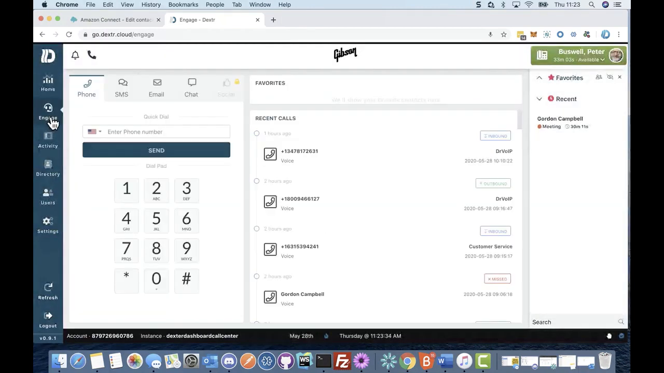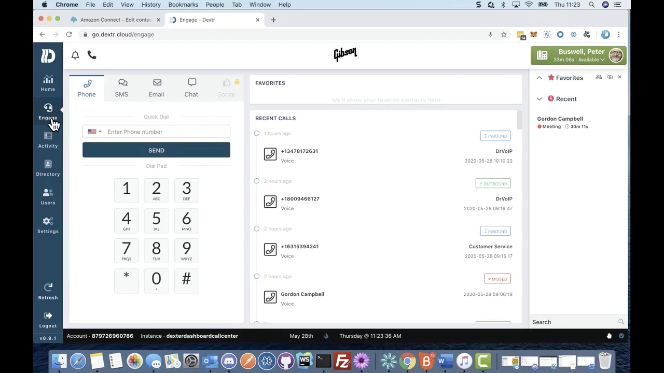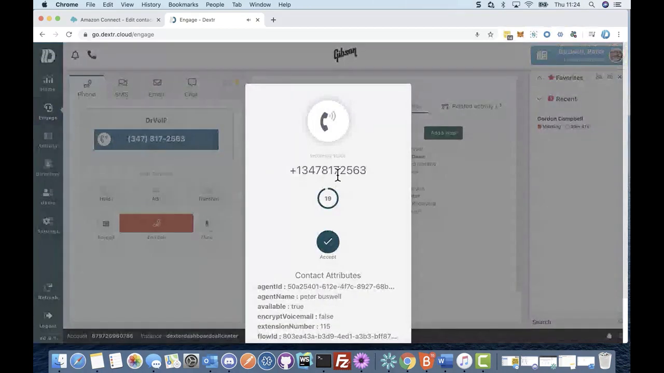So if we go back here to where phone calls come in. When you're in the Engage portal, you're looking at this screen, and I'm seeing my recent activity. This recent activity, I can click on it. It's a click to dial. It's just showing me my last number of phone calls.